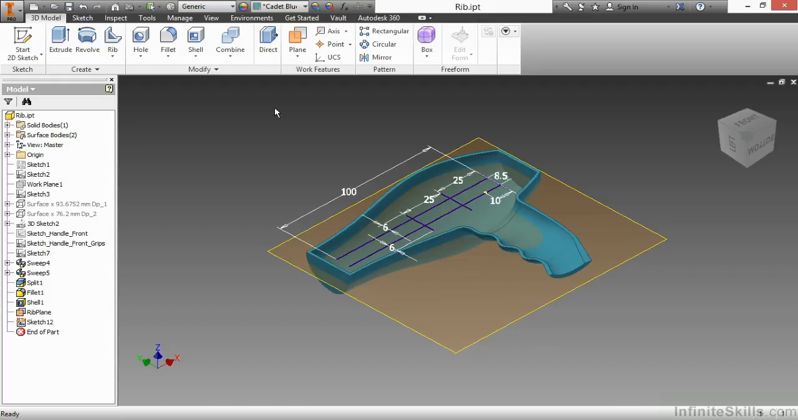In this video, we're going to take a look at the rib command inside of Autodesk Inventor's part modeling environment. Now, the rib command is a great tool to help us create some interior supporting geometry to strengthen our models, especially in plastic design type capabilities. So here I have the rib IPT from our working files directory.